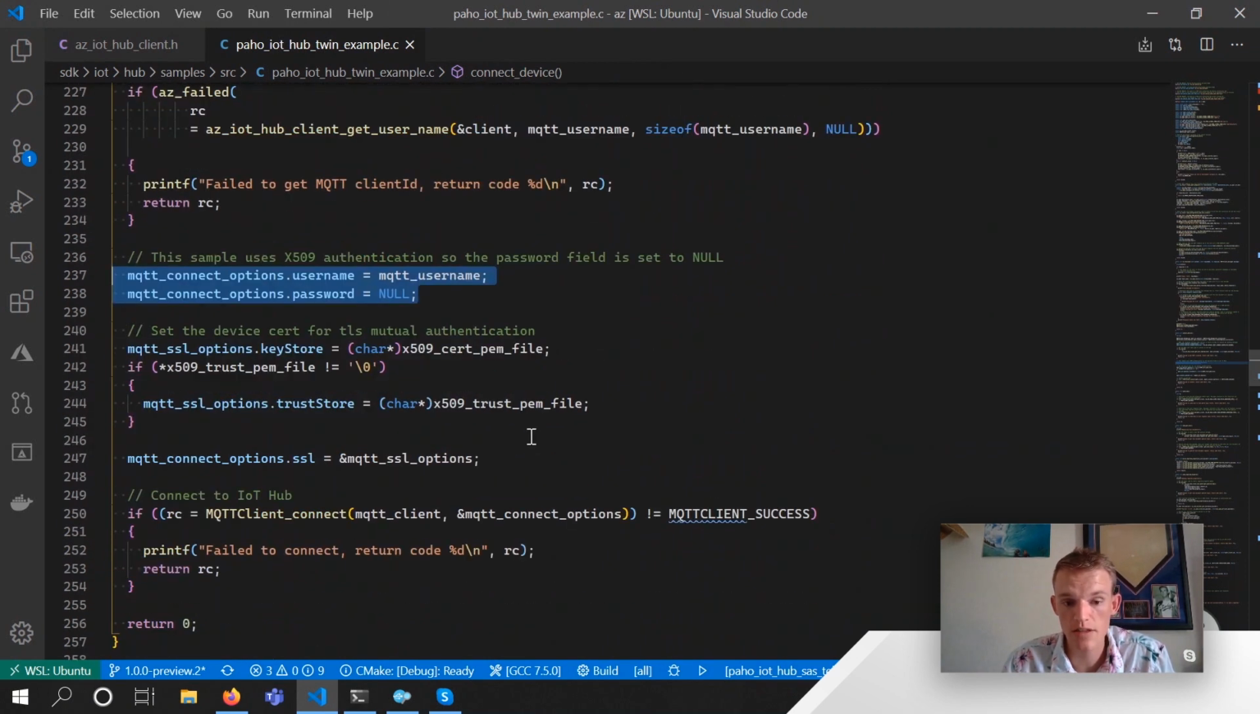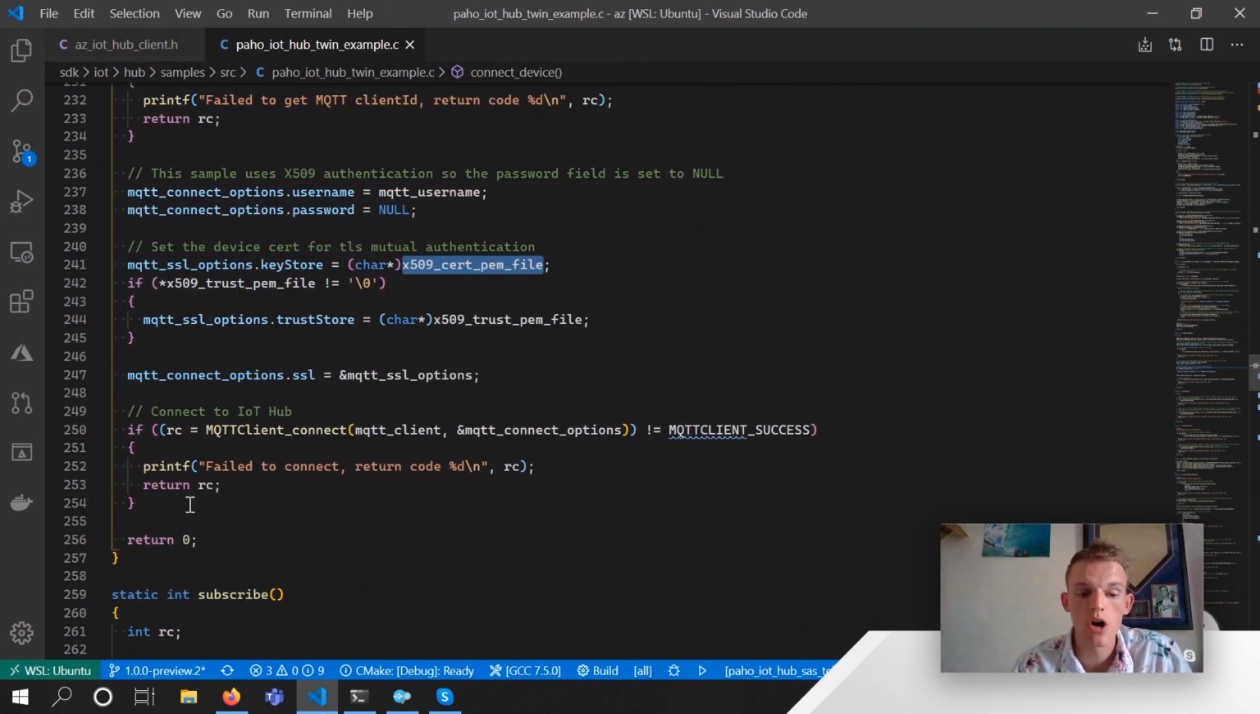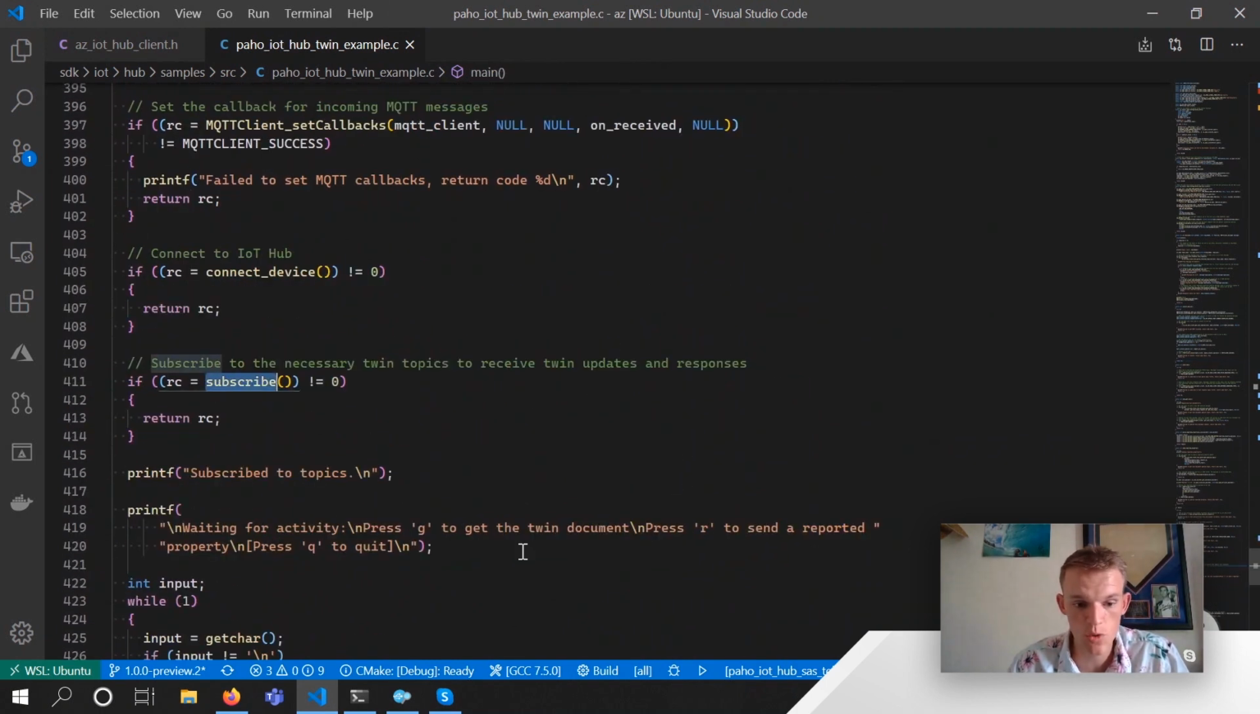In this case, we're using X509, so the password field is null, and we're setting a trusted cert for the device cert. And here, like before with the initialization, we're now going to call a Paho specific MQTT call. So we're going to connect to the service, passing the Paho MQTT client with its options. And if everything goes according to plan, then this function returns 0, and we are ready to then subscribe to topics. So in this case, with Twin, we're going to go here.